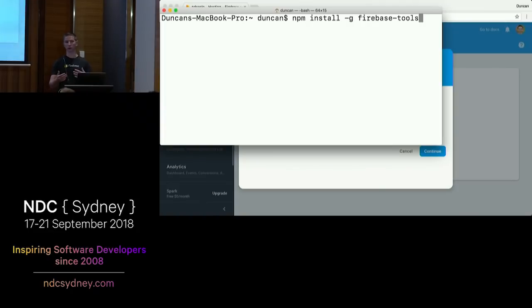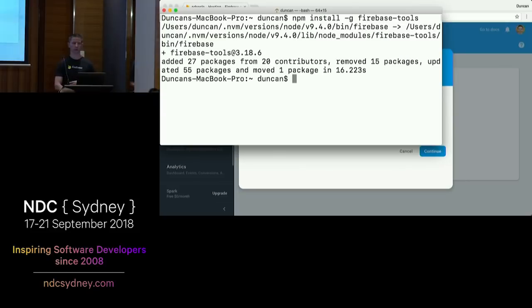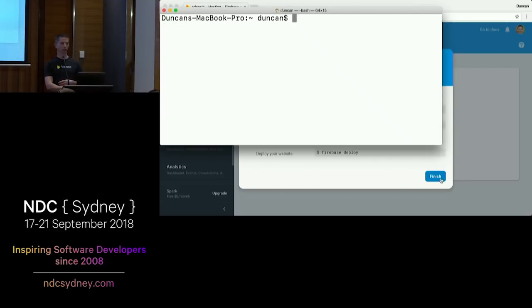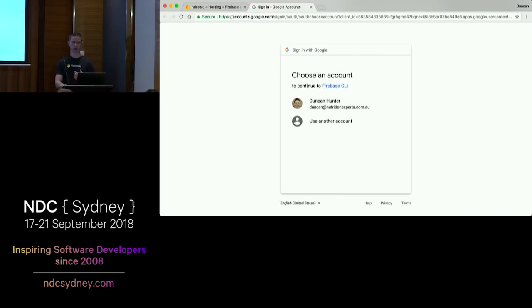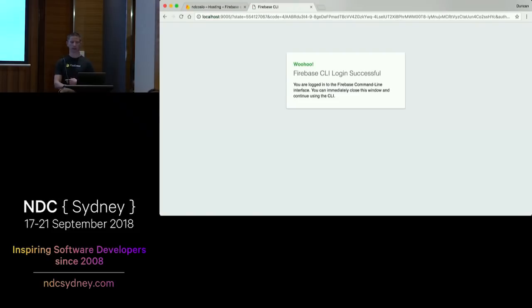Same in your continuous integration and so forth. You've got a nice command line. They're always updating, and it's really slick. So I can install these tools, and it will tick away. And then I can say, okay, I've got these tools installed. I want to do a Firebase login. Takes me out to the browser. I say use my Google account here, and then it goes, boom, you're done.